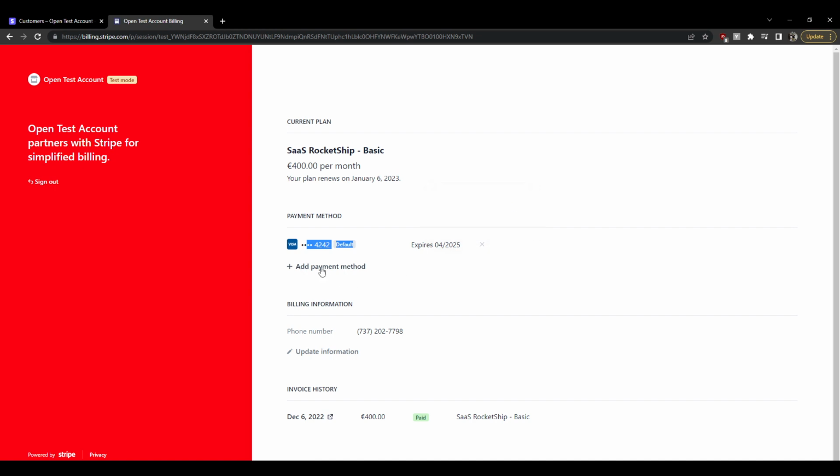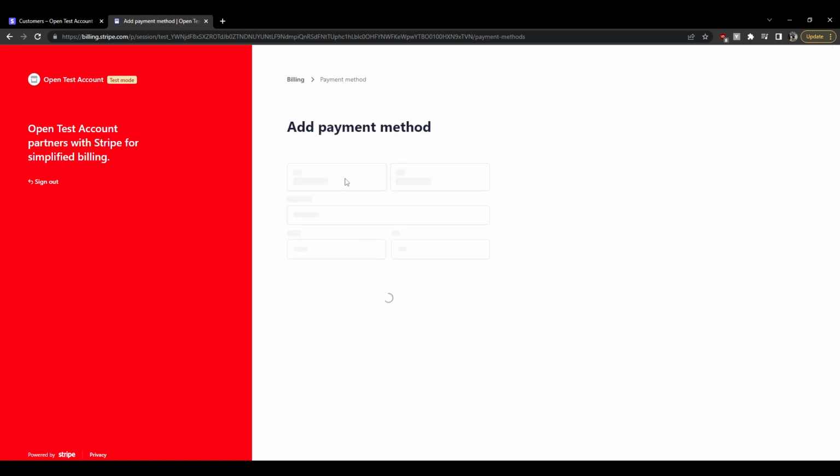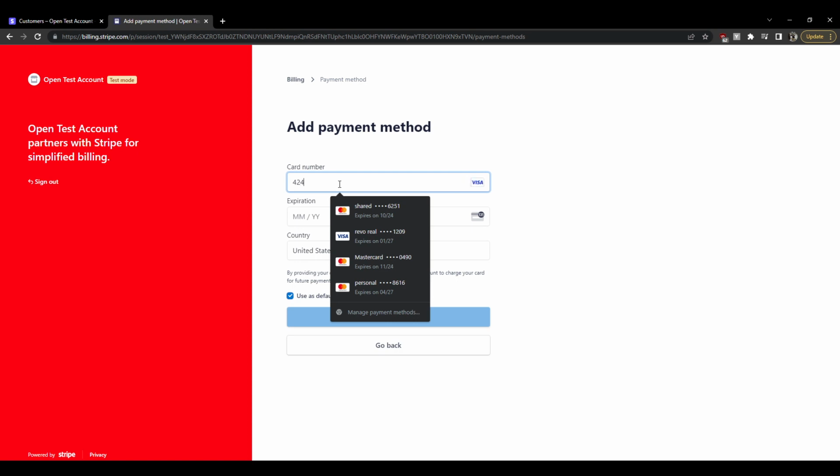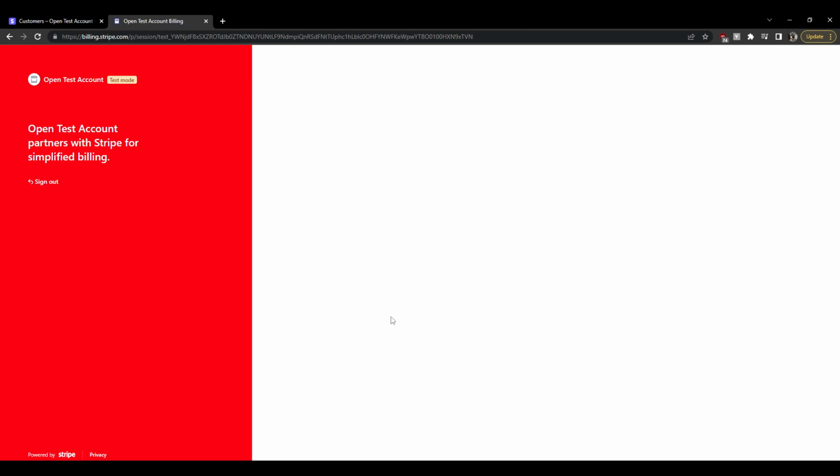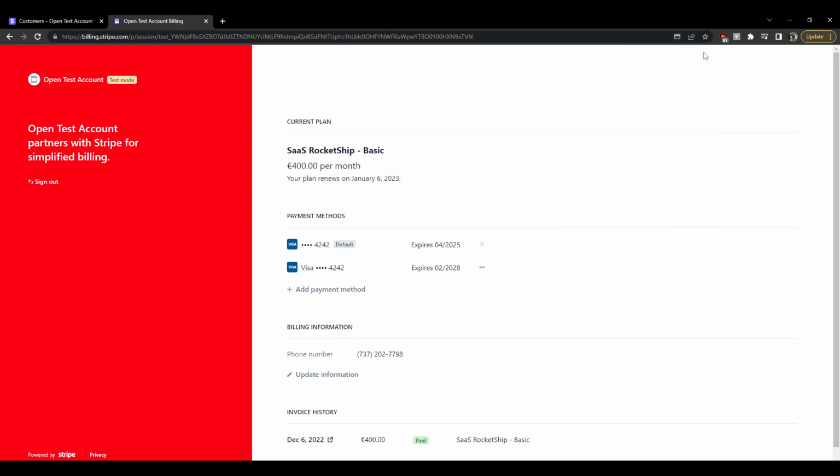So for example, I can add a new payment method. Let's see what happens if I add another payment method, but with slightly different values here. This one expires in 2028. Country, it's fine. And I can default it here. I will just add it. I don't want to default it. So now I have two payment methods here.